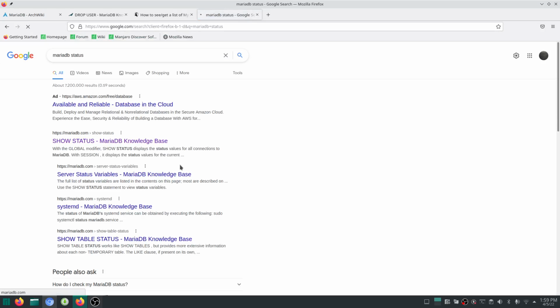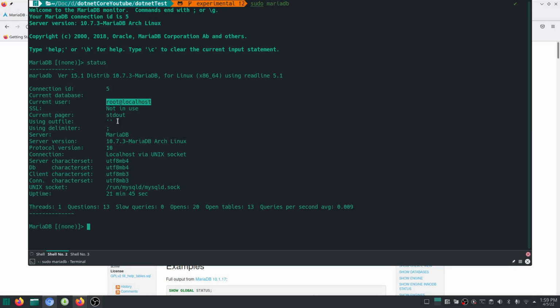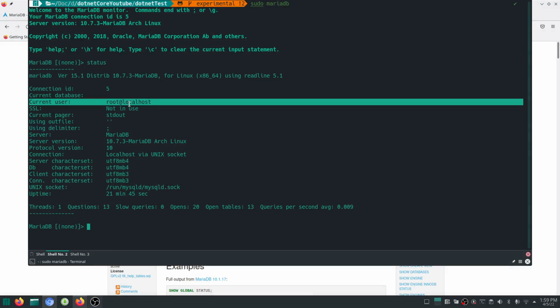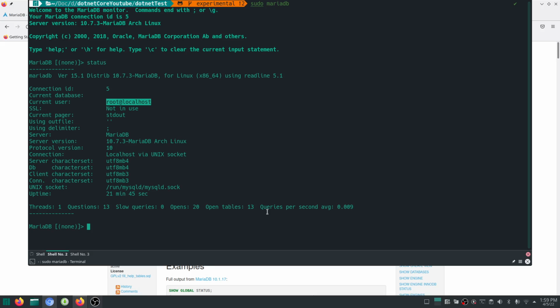MariaDB status. This is where you can show the status. A lot of useful things, for example, what's the server version, what is your current user, etc. To make new users, you have to make sure you are on the root user so that you have administrator privileges. Root is the administrator account, and you will usually be at localhost, since your default server where you host your MariaDB server, when you set it up the way I showed you or the way Arch Linux usually shows you, will be on your localhost.